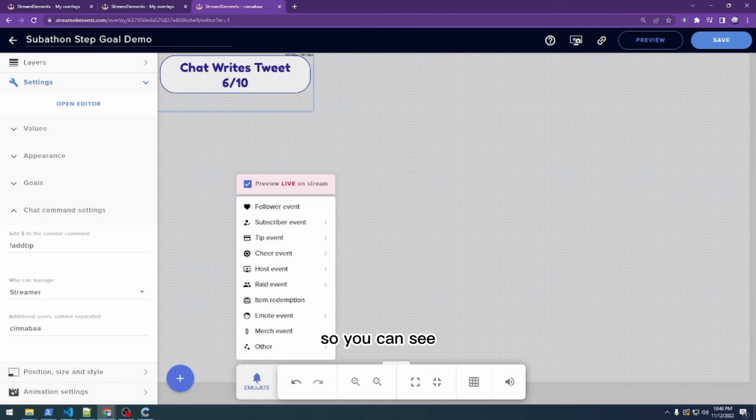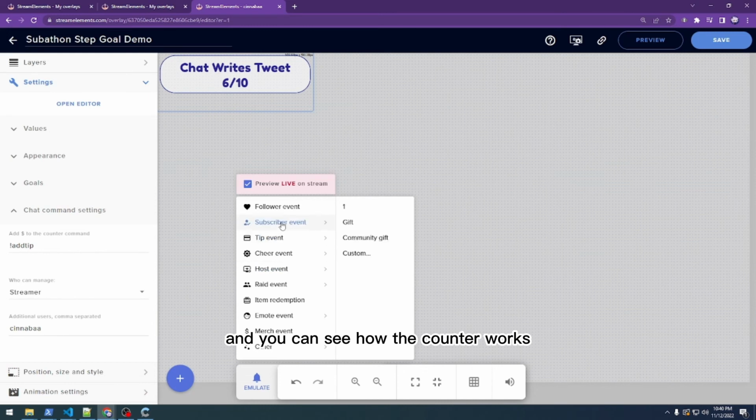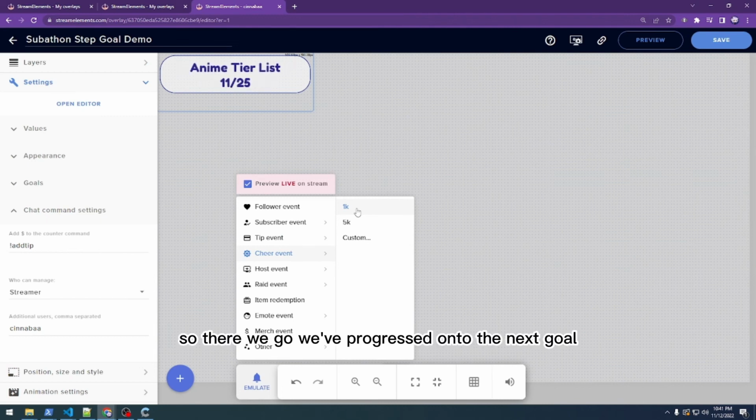All right, let's go back here and let's demonstrate how this actually works. So you can see you are able to do these test events on Stream Elements. So I'm going to run through a couple of those and you can see how the counter works. So just one subscription goes up by 1. Let's do like a $10 tip, that's equal to 2 subs, and you can see it incremented by 2. We do a cheer event, so 1,000 bits, again, that's equal to 2 subs using these settings, and you can see what happens when it achieves the goal. So there we go, we've progressed on to the next goal.